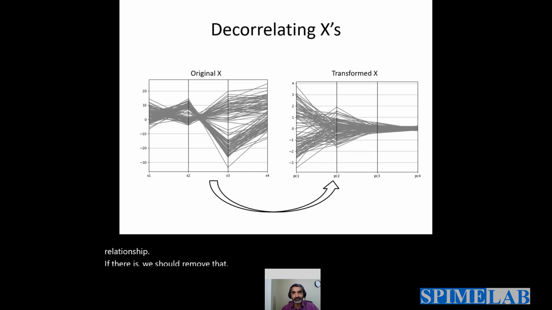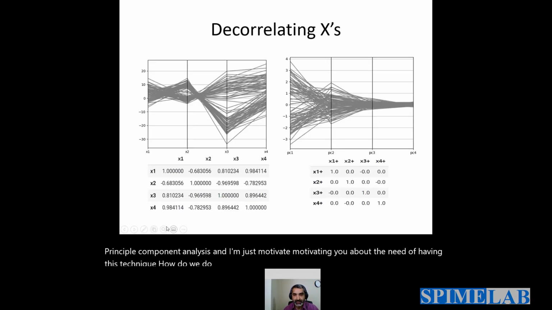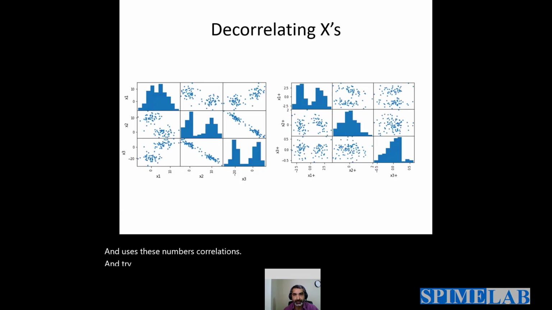So understood. One of the key techniques is principal component analysis, and I'm just motivating you about the need of having this technique. How do we do that? That should be based on this matrix. So the principal component analysis technique uses this matrix and uses these numbers, correlations, and tries to remove them.